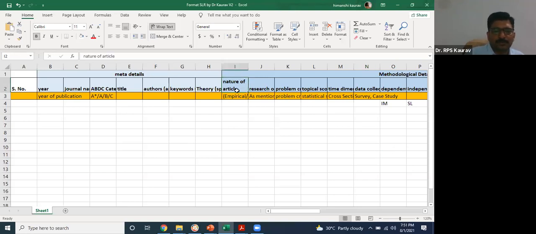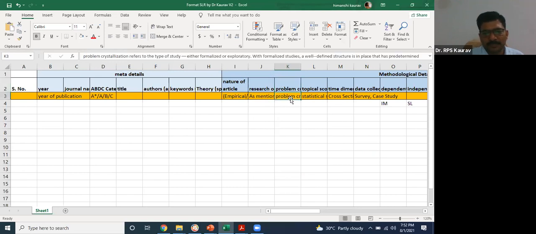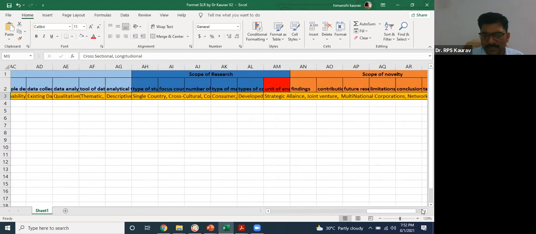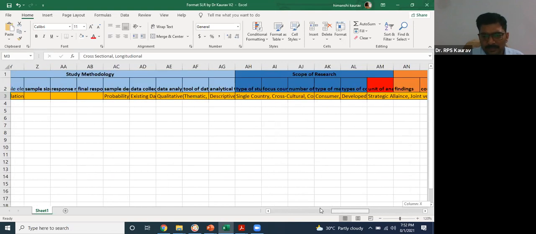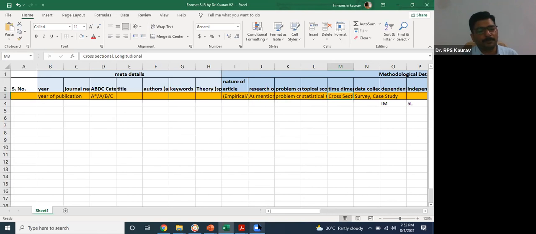So, for example, when I ask about nature of article in the column below, what do I mean by nature of article? It is empirical, conceptual, methodological, or viewpoint. When I talk about research objective, as mentioned by a scholar, problem crystallization. Topical scope: statistical study, case study, or other methodology. Time dimension: cross-sectional or longitudinal. This is a good Excel sheet, and many research scholars are able to publish a good number of research articles based on SLR methodology or other ways of doing this. I'll share this Excel sheet with you.